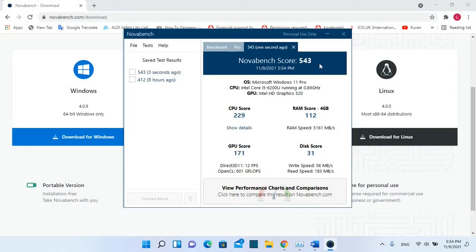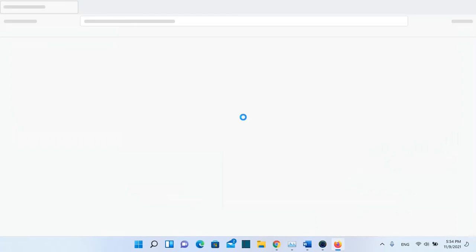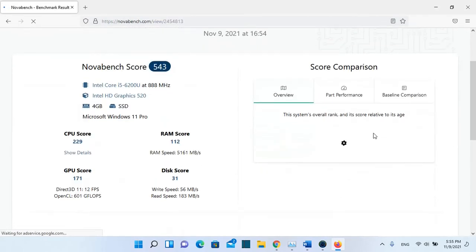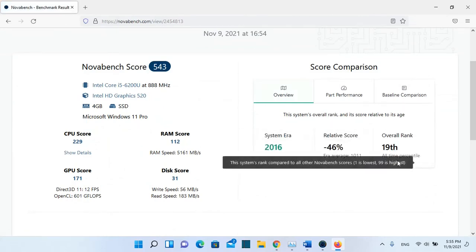So the Novabench score now is 543 and the CPU score is 229. The RAM score is 112. If you want, you can view performance charts and comparisons by clicking over here, and you can compare your computer results with the other computer results that have been uploaded on the Novabench website. You can just click over here, continue without a profile, and here you can see some comparisons about your PC.